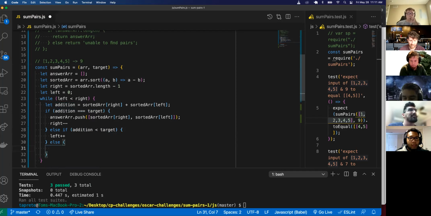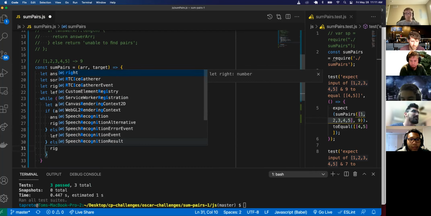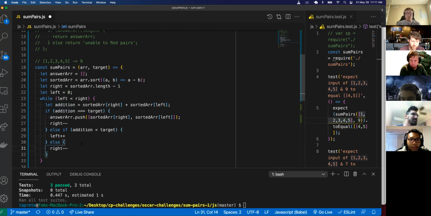Else, if the addition is greater than the target, I want to decrement my right by 1. Because if I add these up and the addition is greater than my target 9, then I want to decrement my right to use a value that's smaller than the value at the current right index.